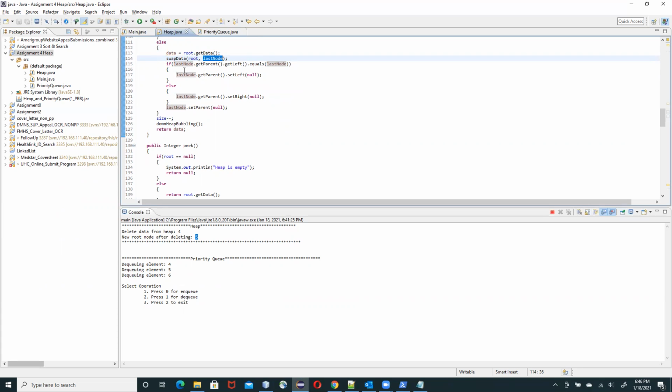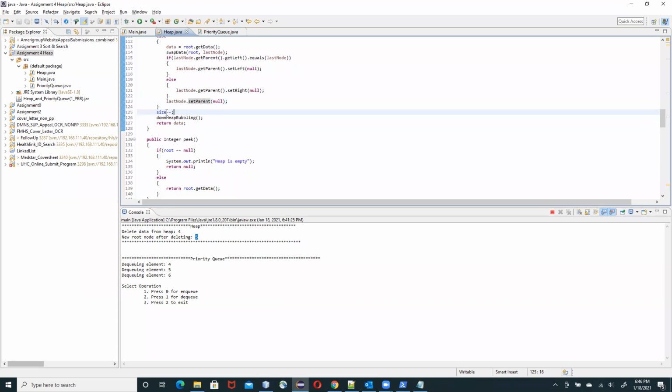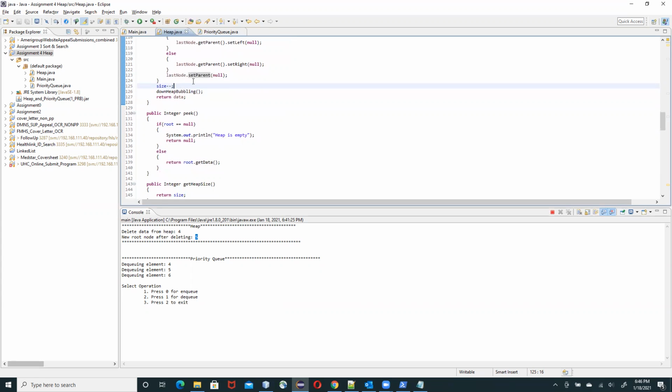After that, we check if the last node is the right child or the left child. Once we figure it out, we set that node as null, and we also set it as null from the parent for that particular node. After that, we reduce the number of nodes in the heap as we just removed one node.